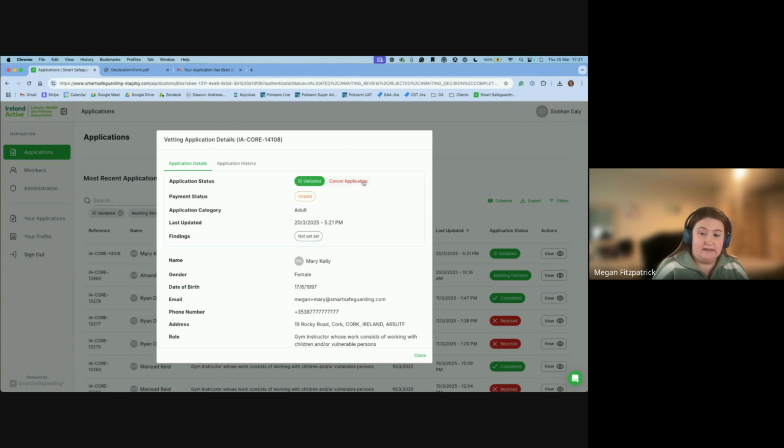Now that I have validated the application, it has now gone to Ireland Active. So Anne, or another member within Ireland Active, will review the application that has been submitted. They'll also review the documents and make sure everything is okay. At that stage, they can either reject it and again send it back to the member, informing both the facility and the member why it was rejected.